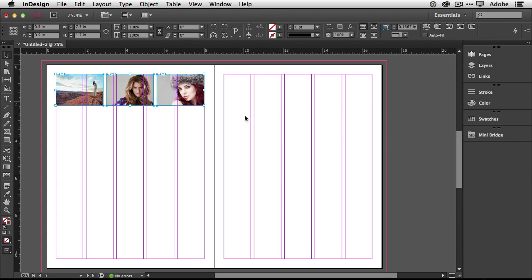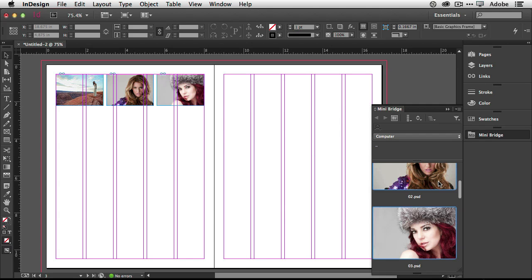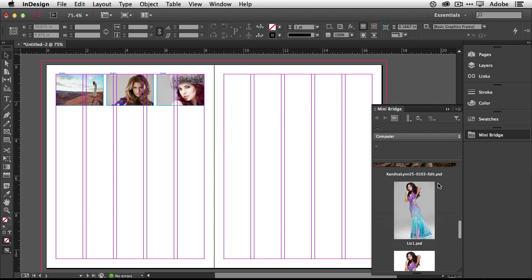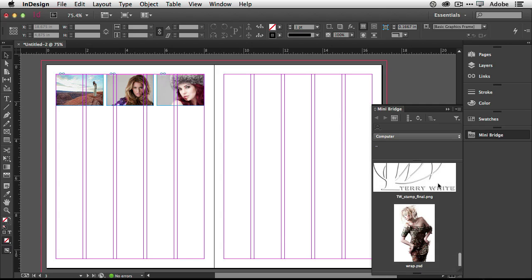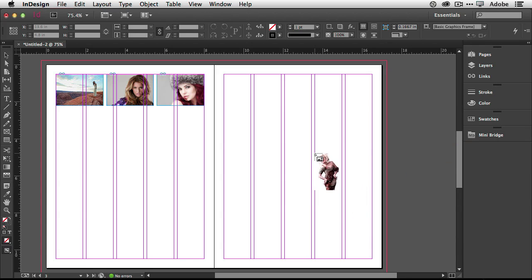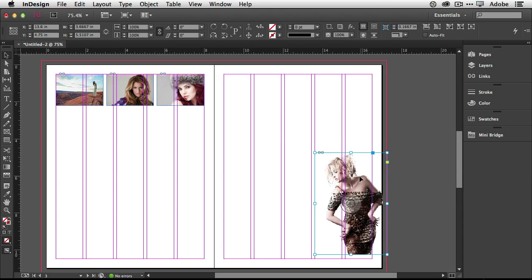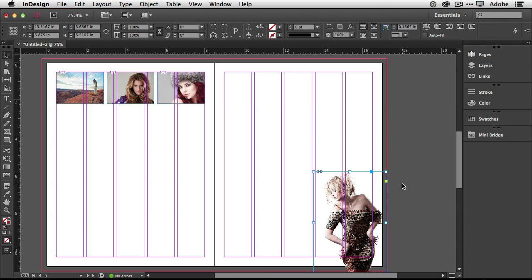Now that's cool. The next thing we're going to do is bring in one more image, and we're going to go to MiniBridge and get it. And that next image is going to be this one. So we're going to drag it in. Again, we get the placement gun. We can put MiniBridge away, and we can say where we want this image to go. I want this image to go right here. And I'm going to use my selection tool and move it down and have it bleed off the page.